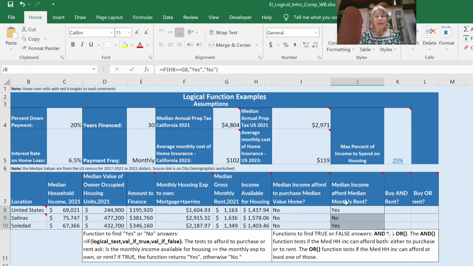So it looks like in the U.S. as a whole, a household of median income can afford to rent an accommodation at a median gross monthly rent level. In Salinas, the median income would not be enough. In Soledad, that median income would be enough.